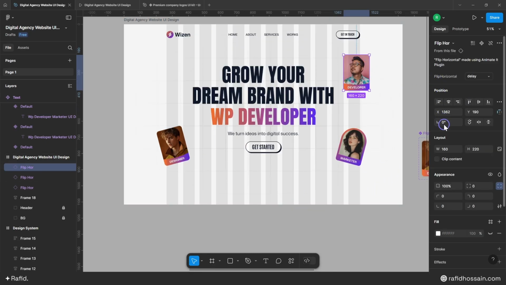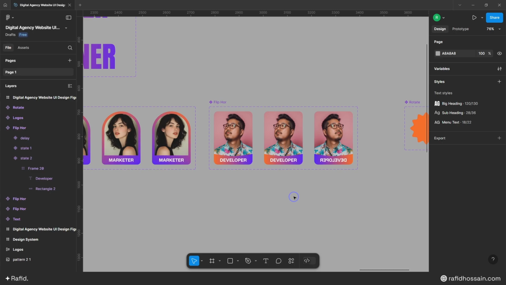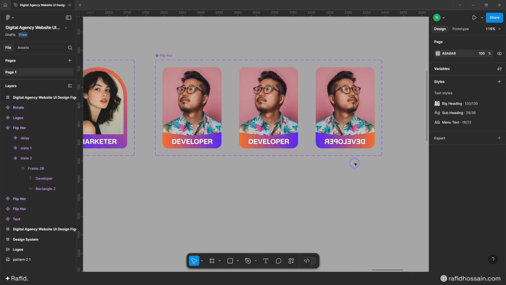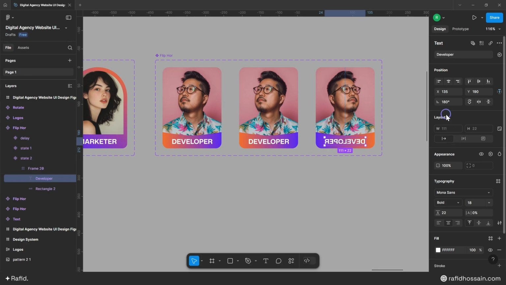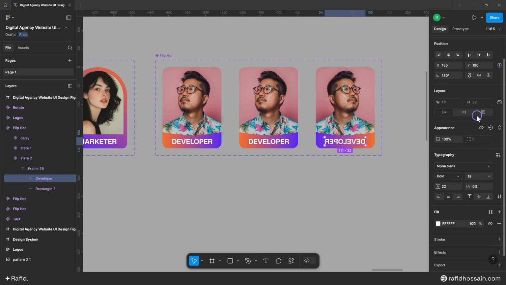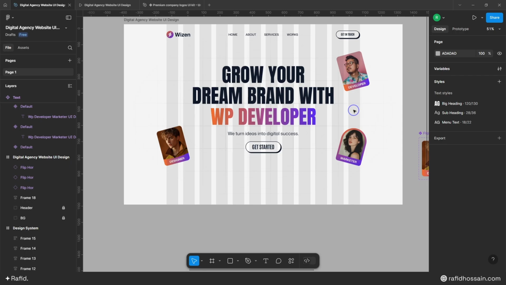And for this one I'll add rotation of 15 pixel, like this. One more thing, I forgot to change the third image box title, so I'll quickly change this. Click this title, go to this design option and select flip horizontal, like this. And now I'll add the shapes.